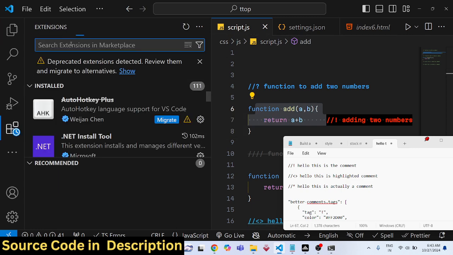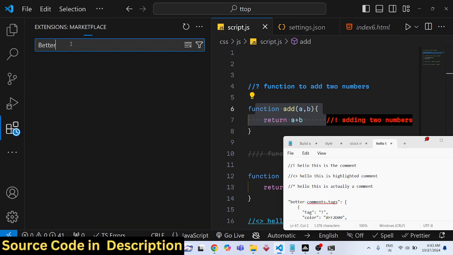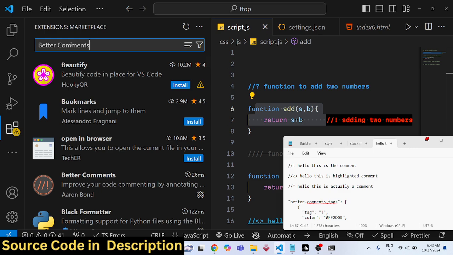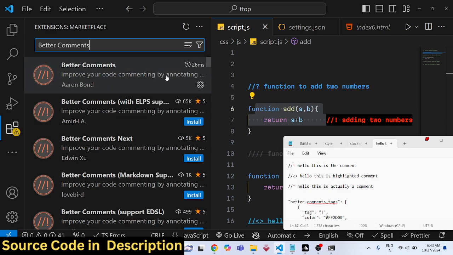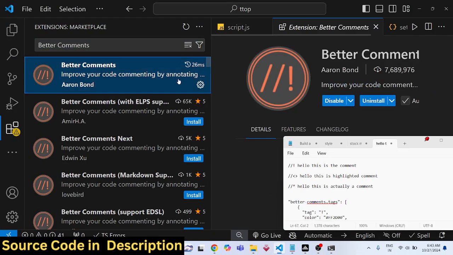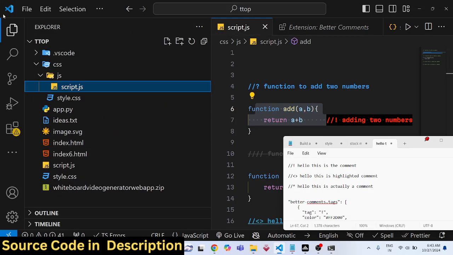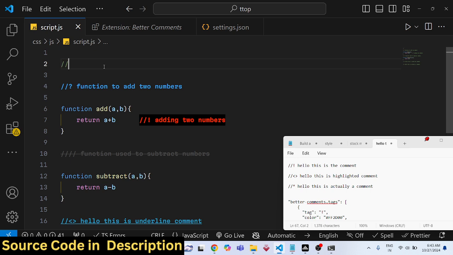Let me show you the extension right here, Better Comments. This is the extension. Just install this. 7 million downloads are there. So this was the extension.